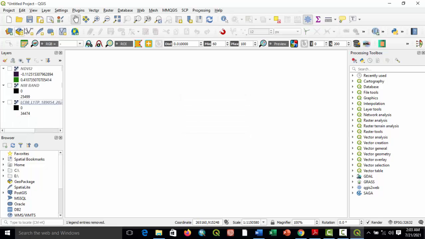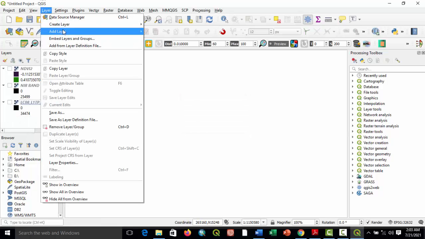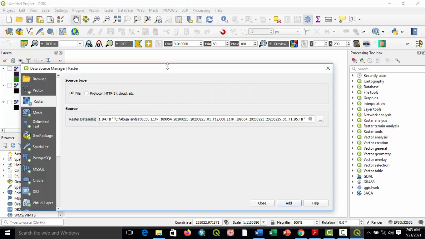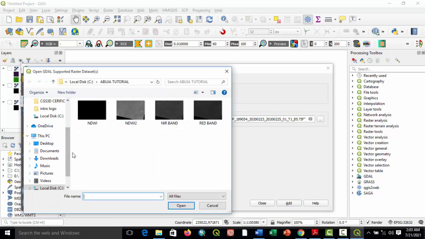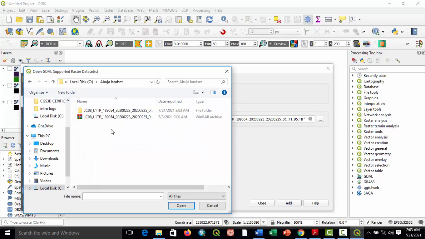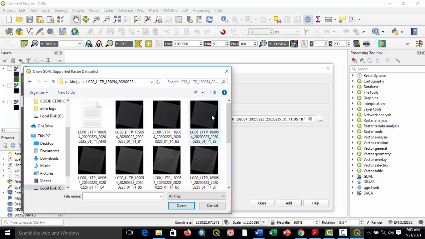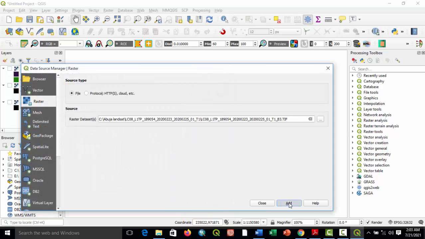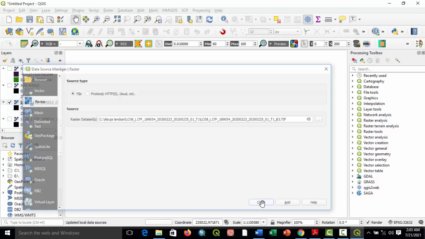So for the NDWI, here you bring in the green band. The green band for Landsat: band 2 is blue, band 3 is green. So which means that we are looking at band 3. This is the green band. Then you bring it in and add.